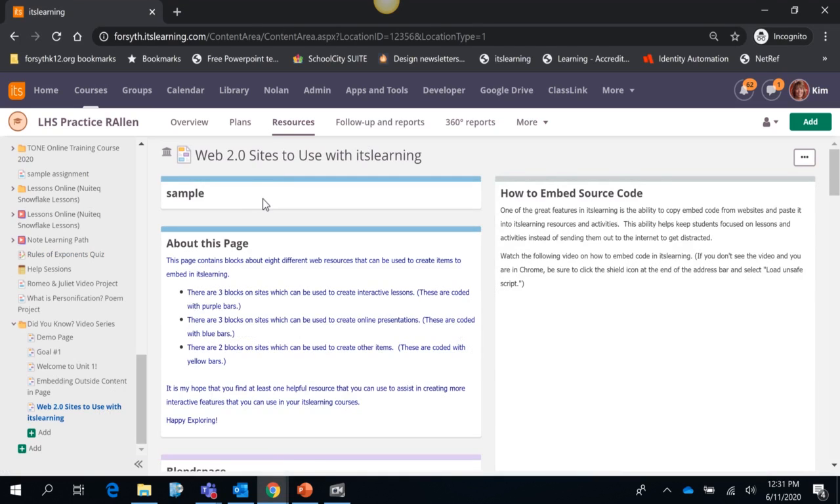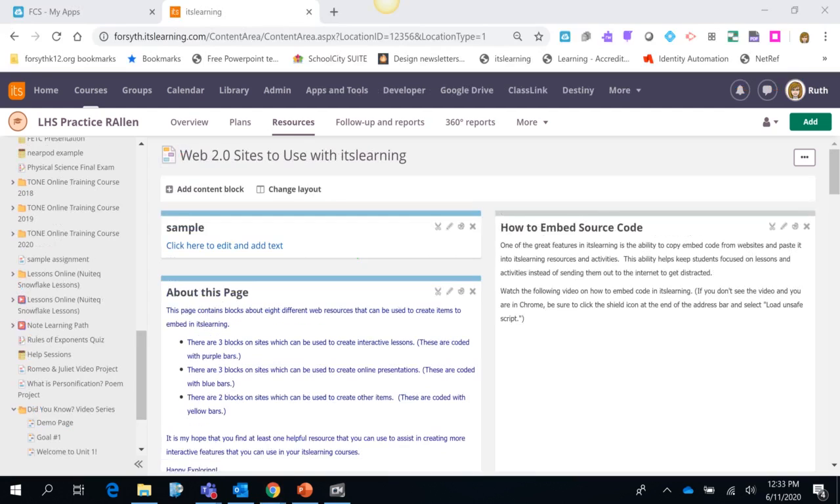So I want to talk to you about how can you work around this issue if you do need editing rights. So I want to show you two different workarounds with this issue. I'm back in as myself in my course. Notice I have editing rights.